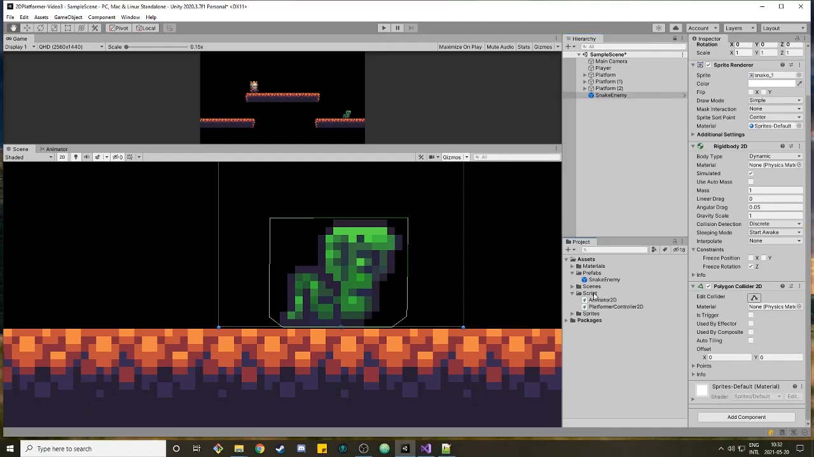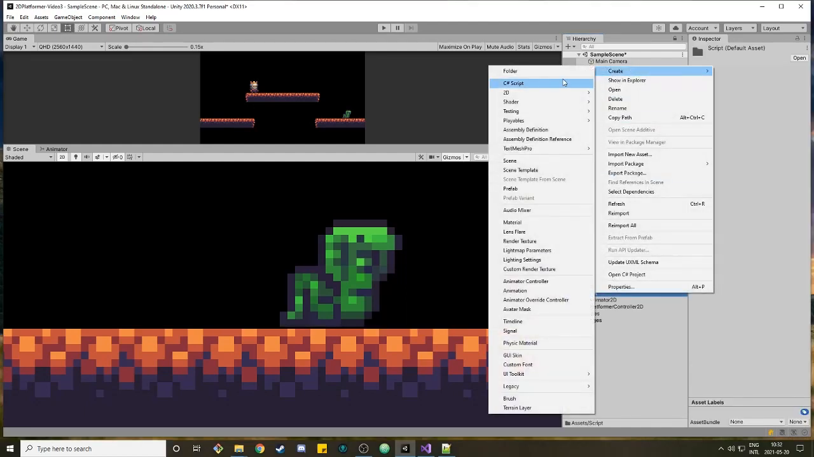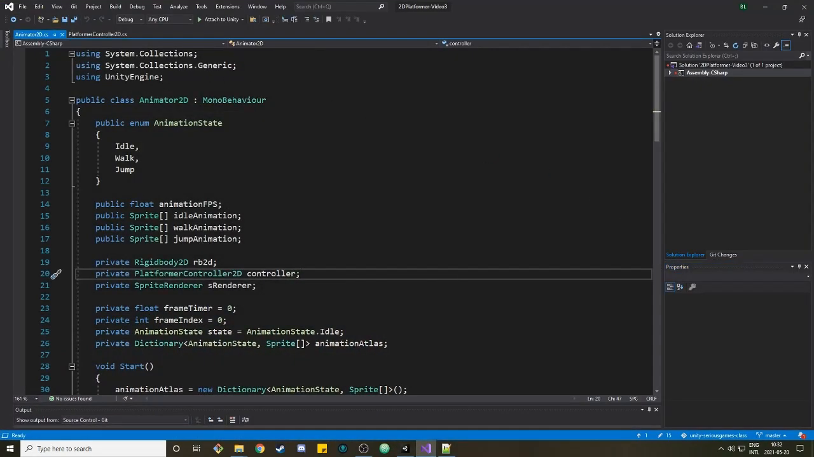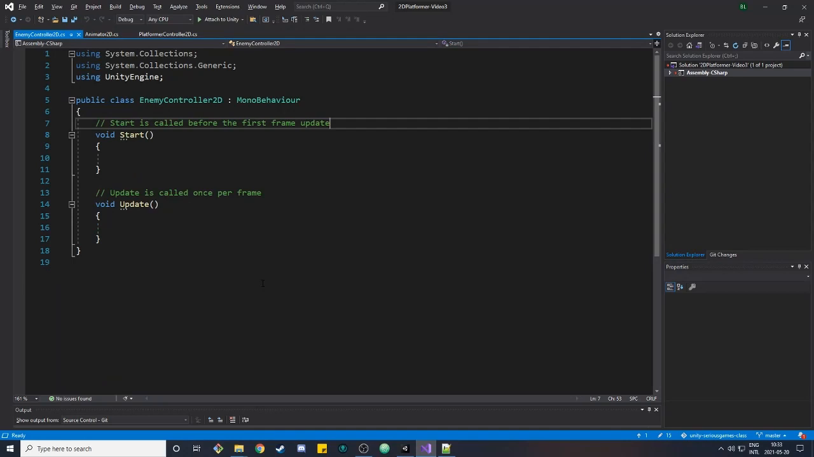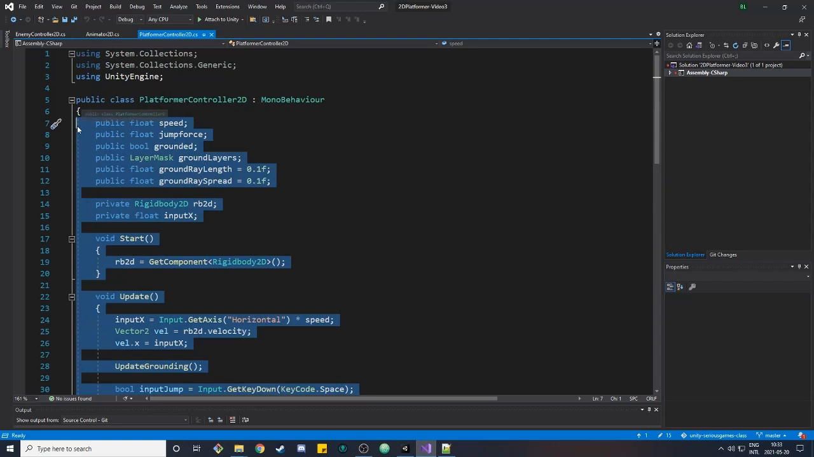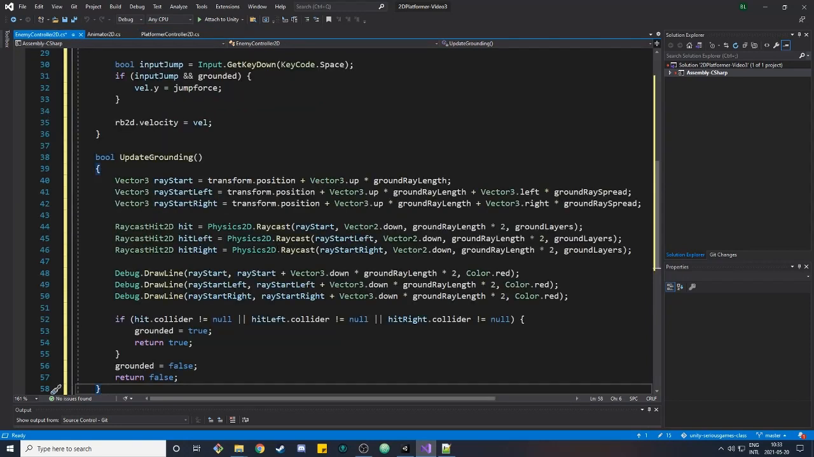And then we make a new script, so create C# script and call that enemy controller 2D. This will be where our movement logic is attached. Here we need a lot of similar functionality to the platformer controller 2D. So I will simply go ahead and copy from the platformer controller all the logic over, and then we remove the parts that we don't need.